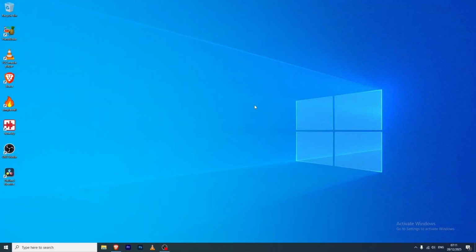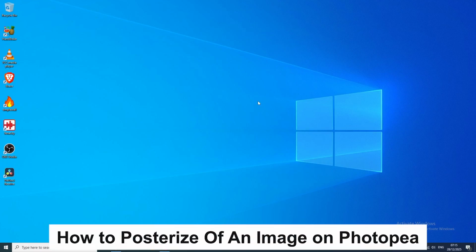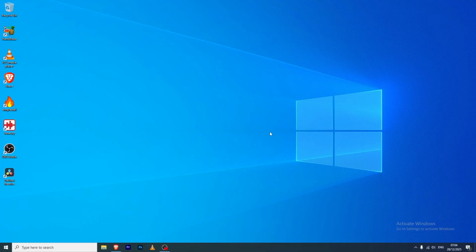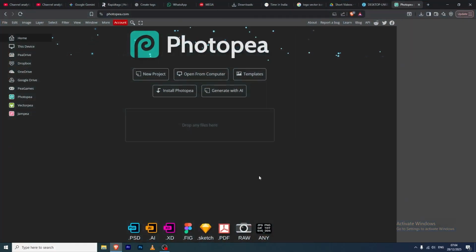So in this quick tutorial, I'm going to show you how to posterize an image on Photopea. So first of all, we want to open Photopea. After opening it, we just need to drag the image.